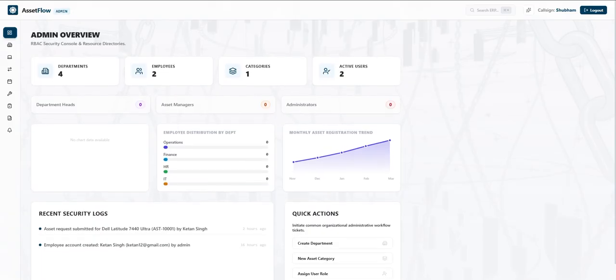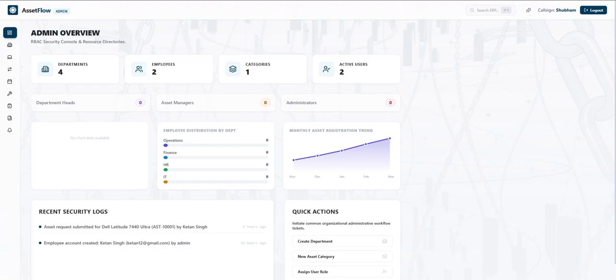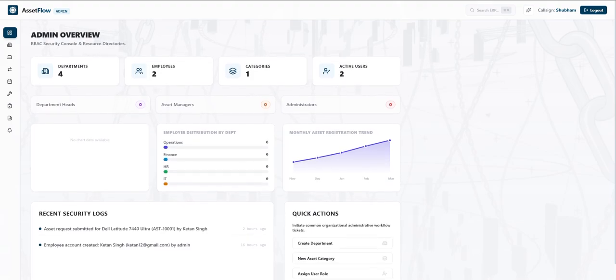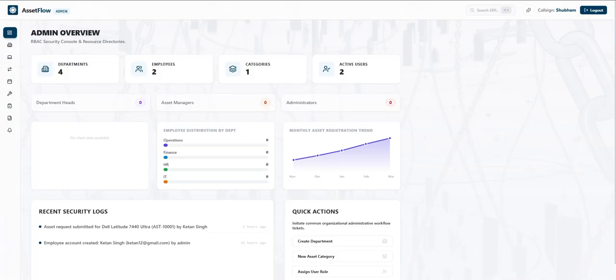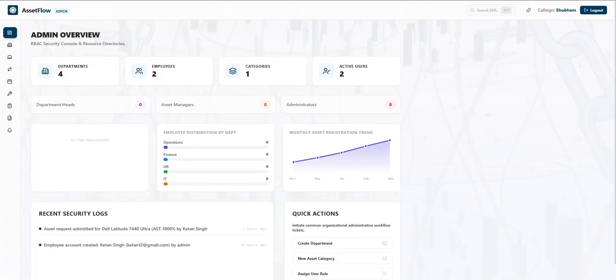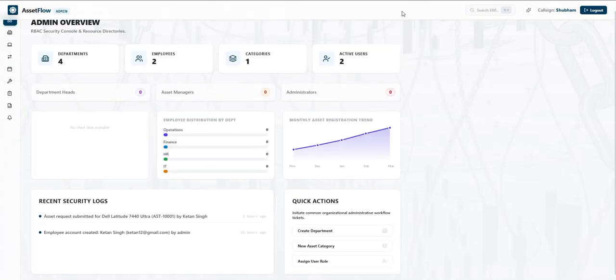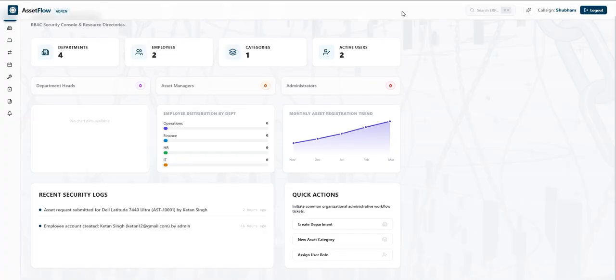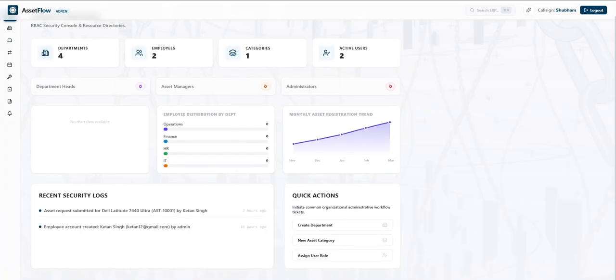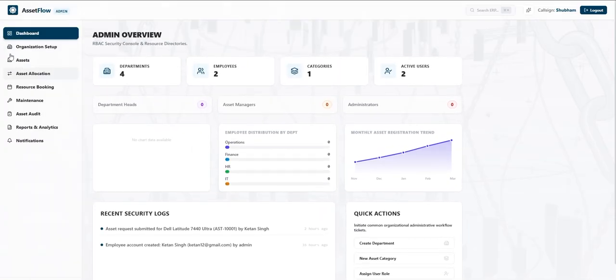A new organization begins by signing up as a company admin. During onboarding, the administrator creates the organization and then sets up departments, employees, and asset categories. After logging in, the administrator is taken to the dashboard, which provides an overview of organizational assets, employees, maintenance requests, bookings, notifications, and recent activities, which are depicted in the sidebar as shown.